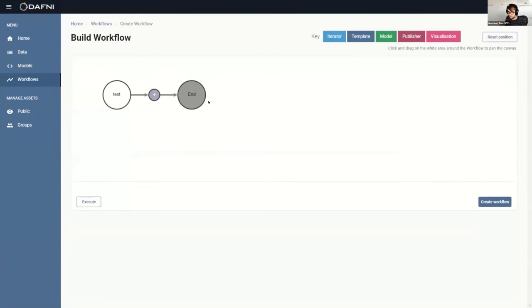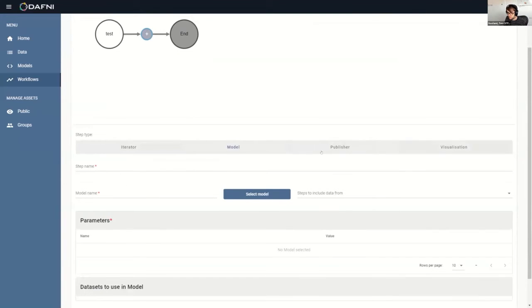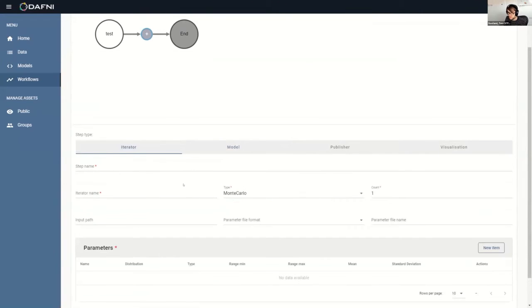This is our workflow system, and Rose and Christian will probably talk through this in a bit more detail. Essentially, in our workflow builder, we have 4 different steps that you can choose from. The first is an iterator step, which allows you to iterate over the same model step multiple times and change a given parameter in that model between a maximum and minimum value. You'd probably use this if you want to do some kind of sensitivity analysis.